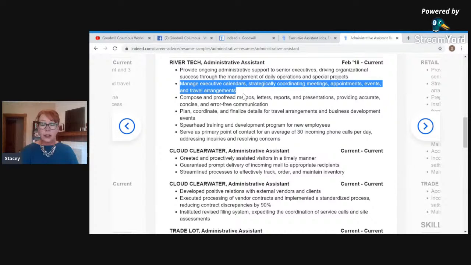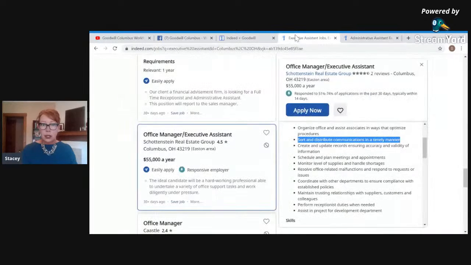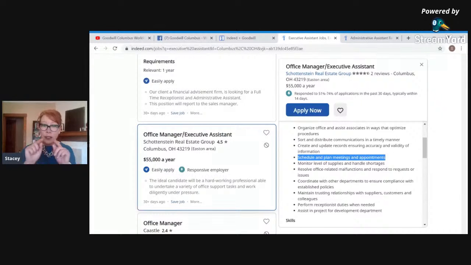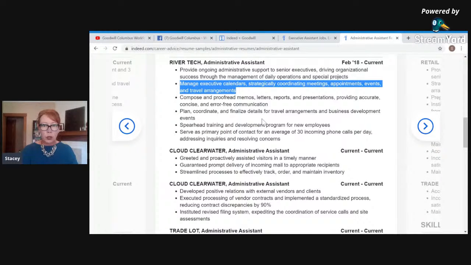All right, manage executive calendars, strategically coordinating meetings, appointments, events, and travel arrangements. Kind of same over here. Check it out. They're looking for someone who schedules and plans meetings and appointments. See, have that language in your resume. Sounds good. All right, let's go through a couple more.